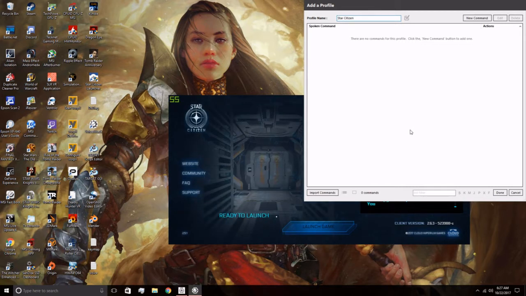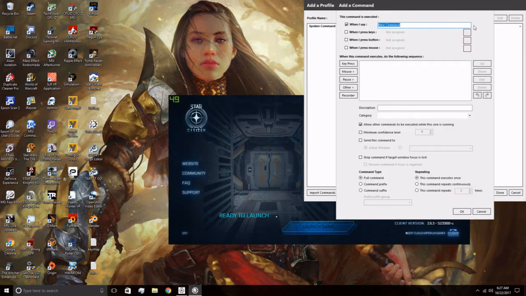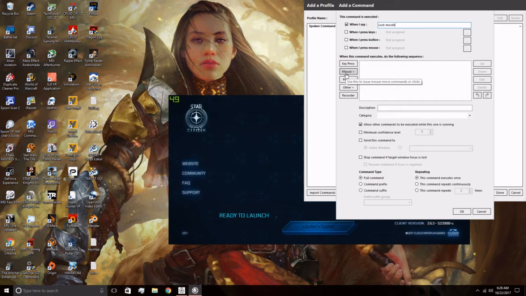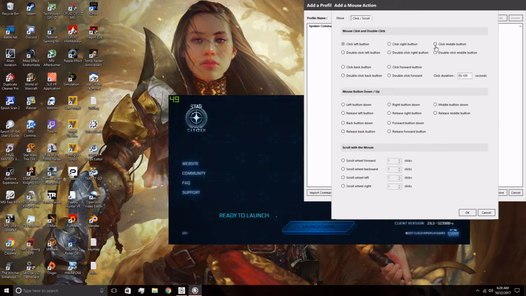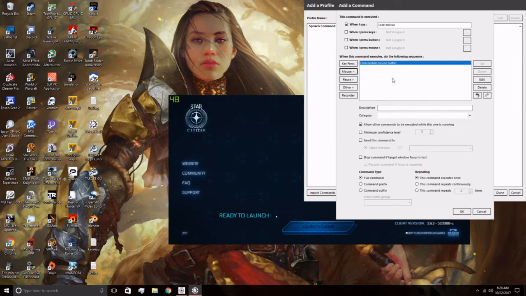Okay, first thing we do, we have Star Citizen as a profile name. We'll have new command. First command we'll give it, we'll say lock missiles. You'll go down here where it says mouse. You'll have click, and we want to click the middle button. Hit OK.